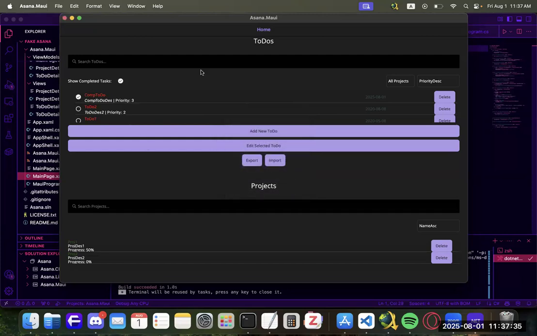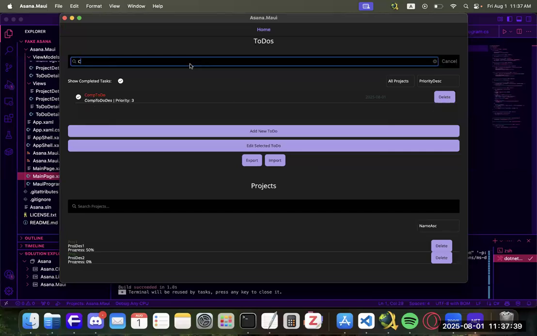And then here you can search, so you can do comp, so that says comp to do, and then to do two, so that works there.